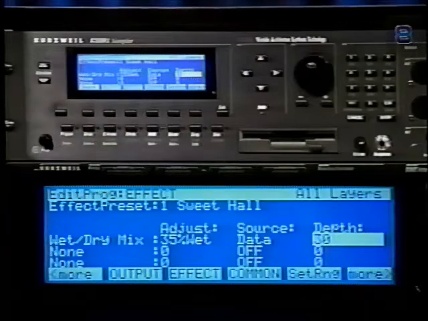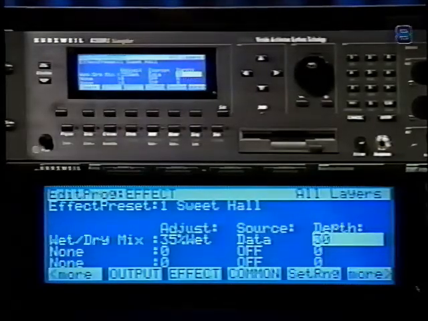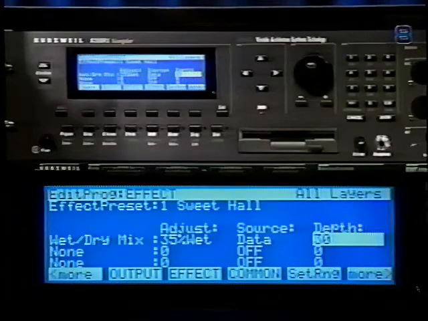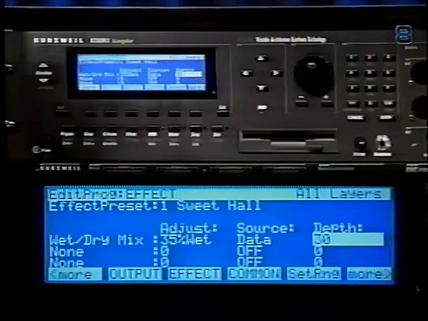While you're editing, if you want to listen to your sound without effects, you can press the effects button and the signal will temporarily bypass the effects processor. Just press effects again to add the effects back in.